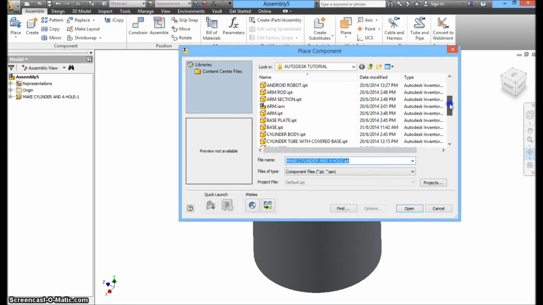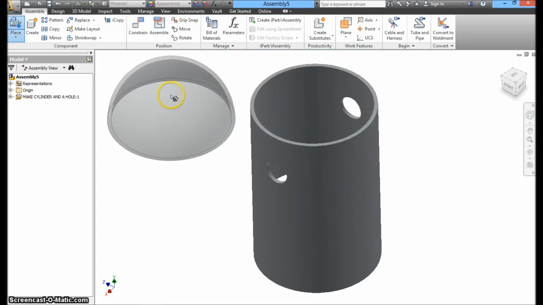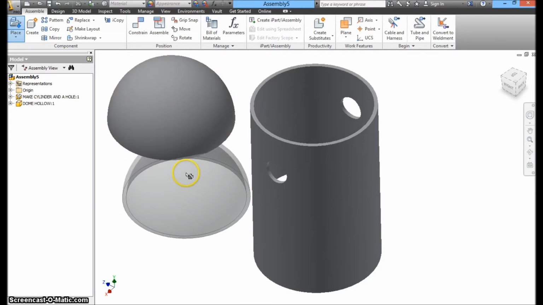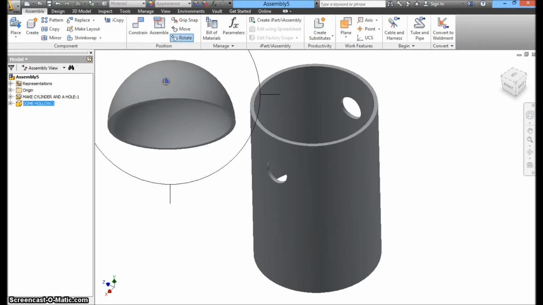In this example, I'm going to select the dome, hollow, open, and once again you see this dome. Click any place that you want, and you notice there's two items. If you're satisfied with this first item and you only need one, hit the escape key. Okay, you are done. Next, use rotate to be able to see the surface that we're going to use later.